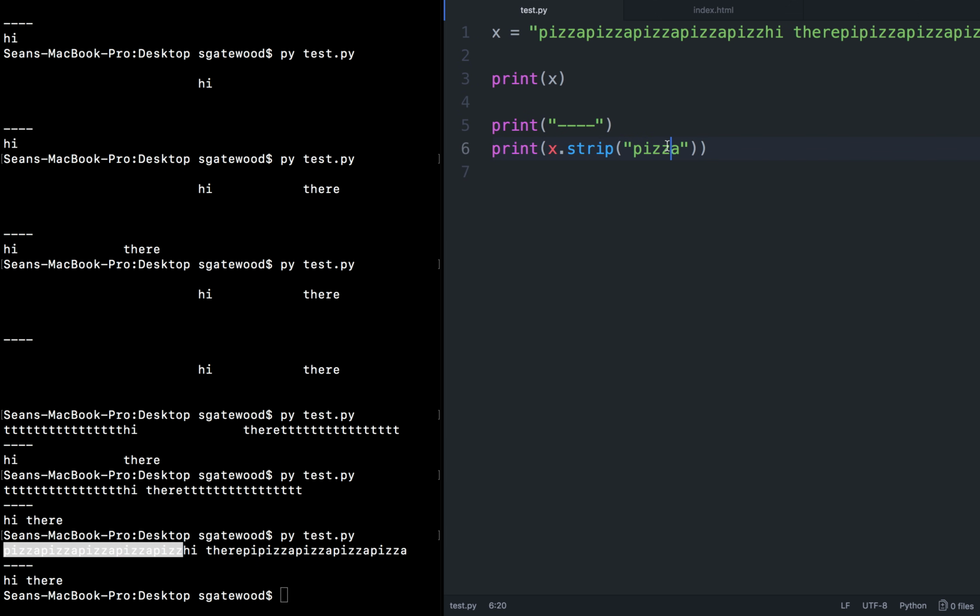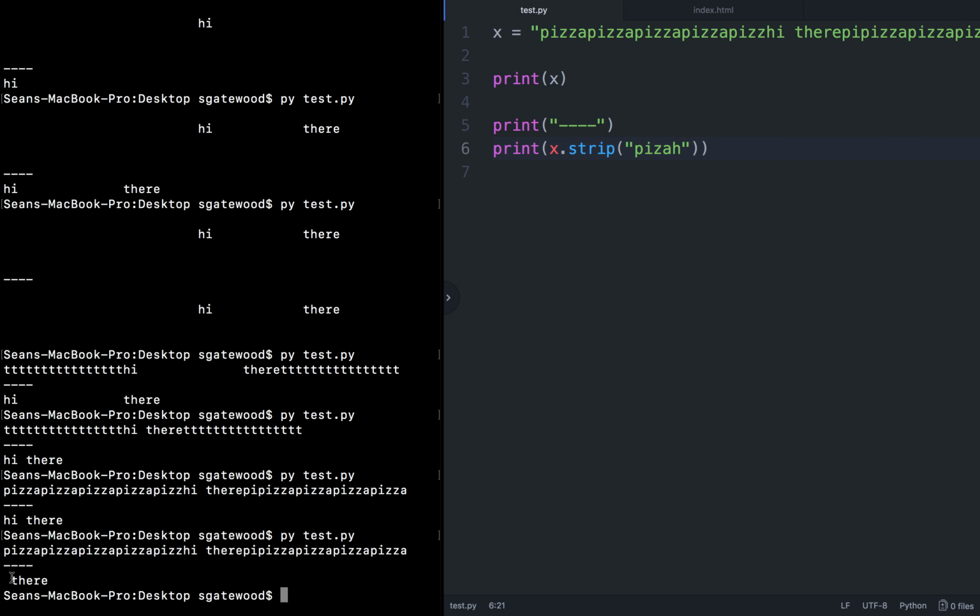But actually, remember that when we do strip, it's going to strip any of these characters in any order, combination, anything. So actually, if I say pizza, I only need one Z, right? Pizza and then an H. That's going to get rid of that first H on that "hi". So it's just going to get rid of everything that, well, actually it got rid of the I too because I is in there too.